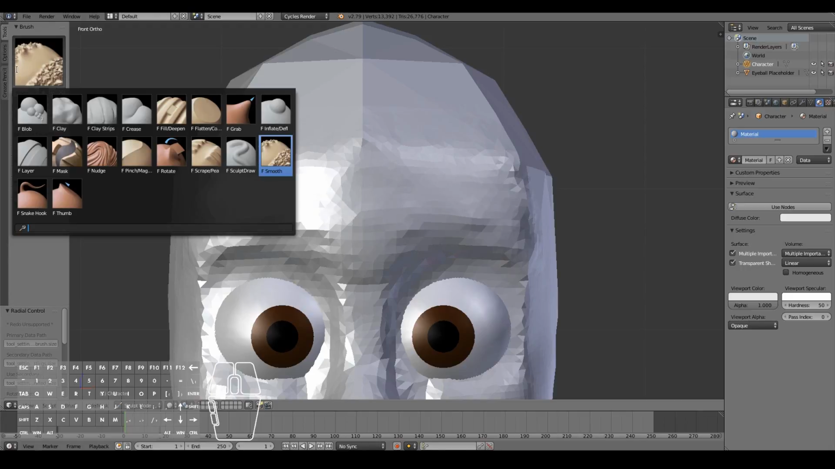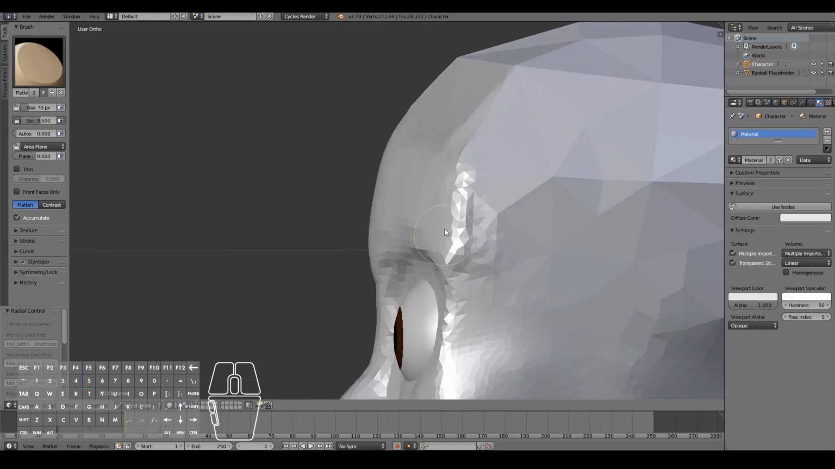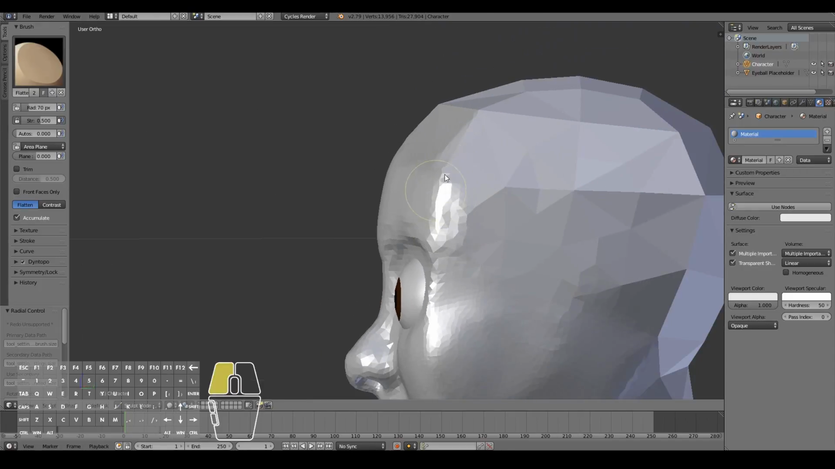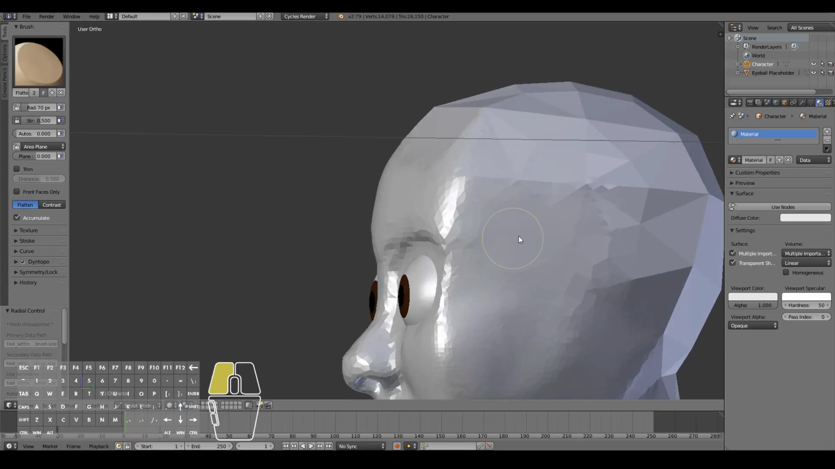And then what I want to do is I want to add in a flattened contrast, and then just move it up a little bit. Might also add a bit of a flat area here as well.